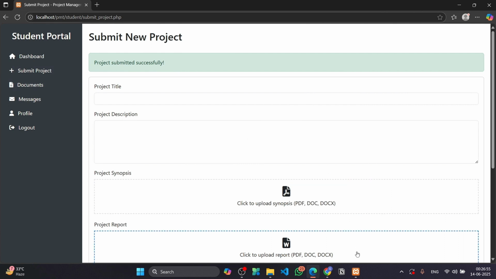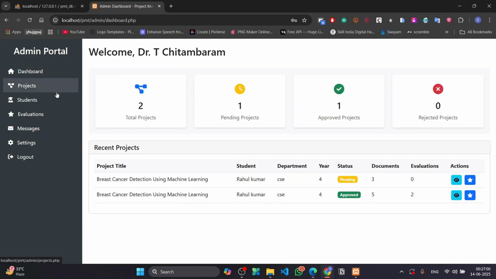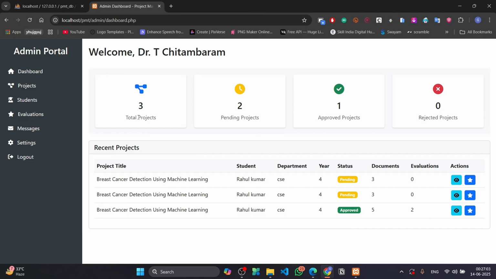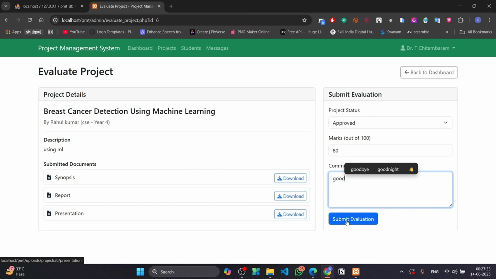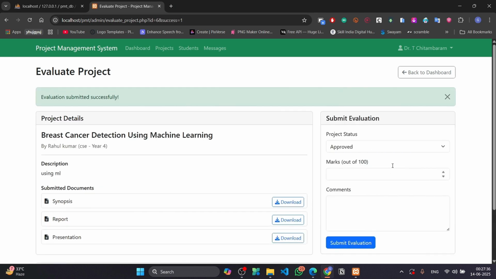Now let's go to the faculty side. In the dashboard, you can see the total project history: 2 pending, 1 approved and rejected. To see the project, here you can see the latest project. Click on the star, and here you can evaluate, click on approved, put the marks, add some comments, and then click on submit evaluation. Here are the details. You can download these files to see, and click on submit evaluation.